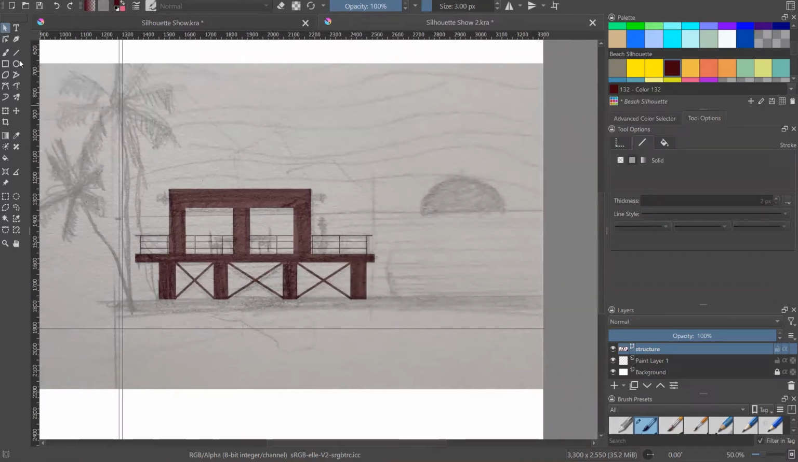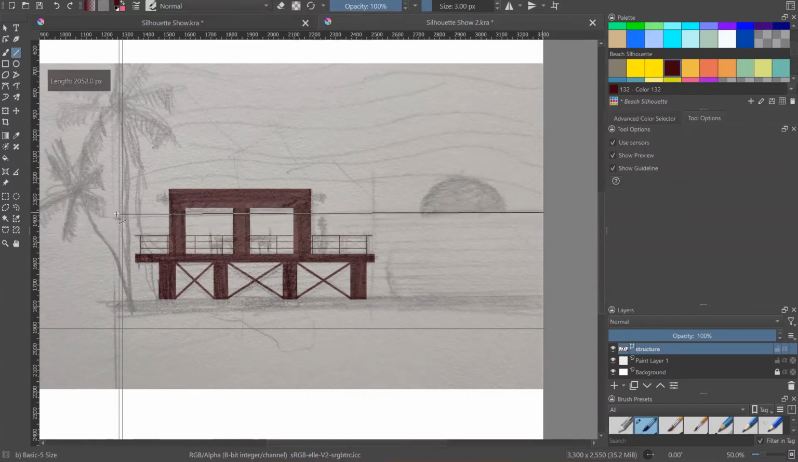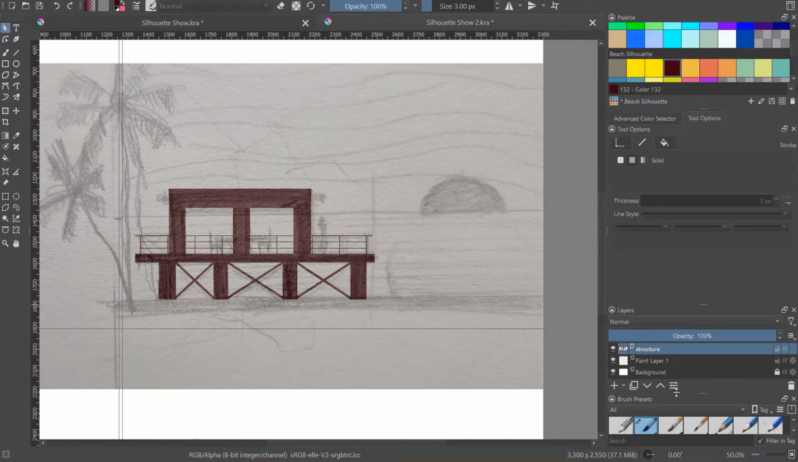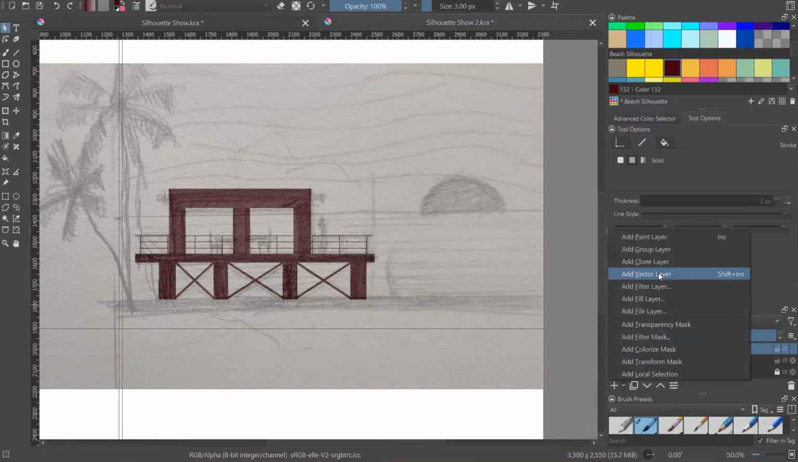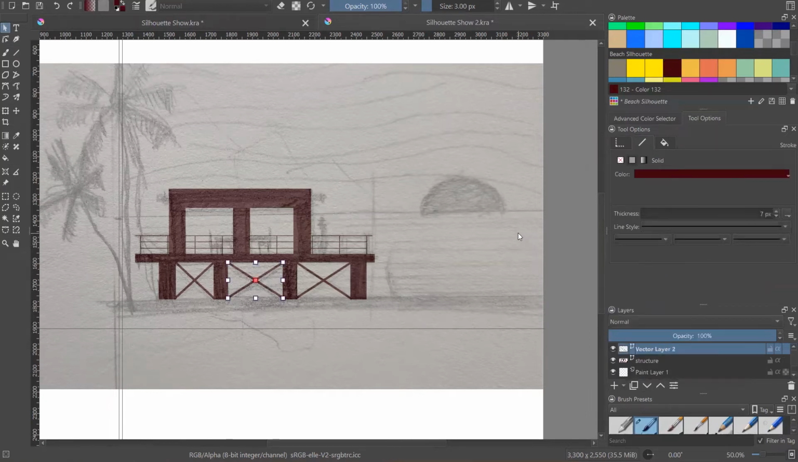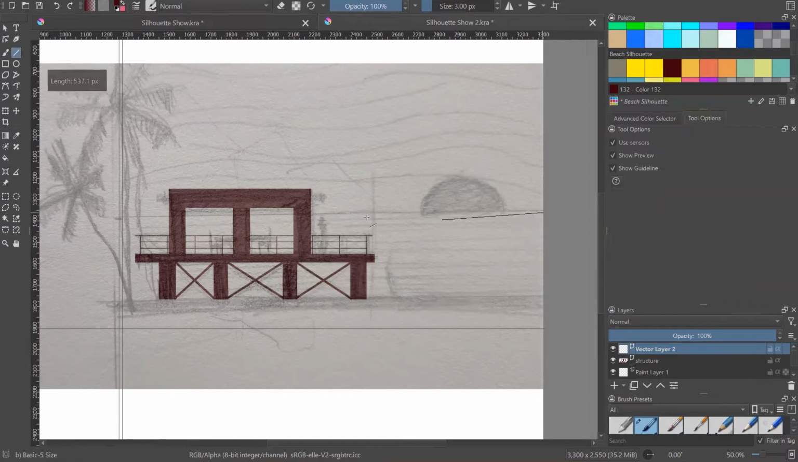Now, what's the next stage? We need to establish where the horizon line is. So I'm going to use my shift to get a straight line, and that is where our horizon line is going to be. Actually, I'm going to put that line on a new layer. New layer. Go over to the line tool and just hold down shift. Yeah, so that's the horizon.